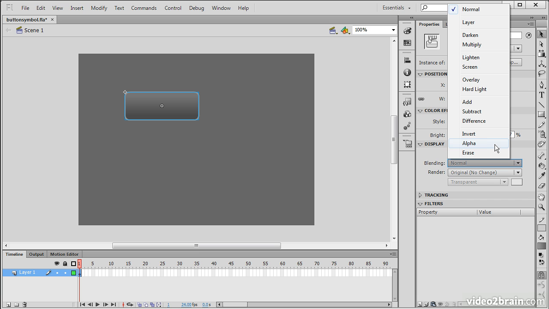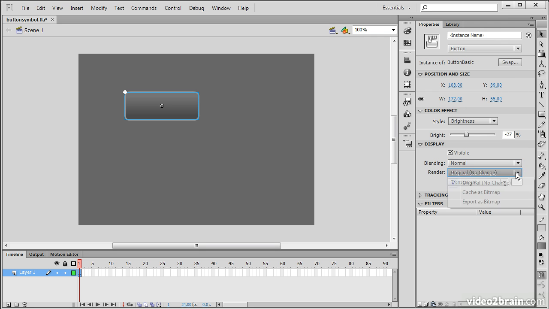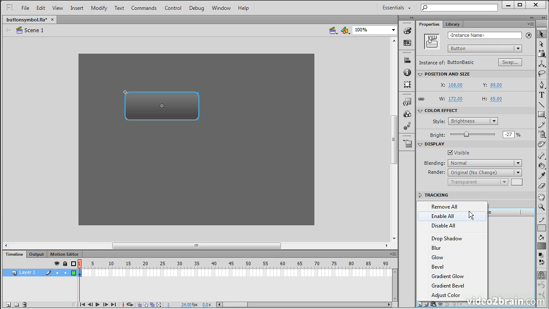We can also choose the blending mode. So blending modes change the appearance of objects based upon the blending mode and other objects that are directly above or below them. We can also choose how to render this object. So we're going to render it as it is, or we could always choose to cache it as a bitmap or export it as a bitmap. And these two are normally only used in mobile development. So we also have tracking, so whether to track as a button or a menu item. And then we have filters, so we could add things such as drop shadow, blur, glow, and so forth.